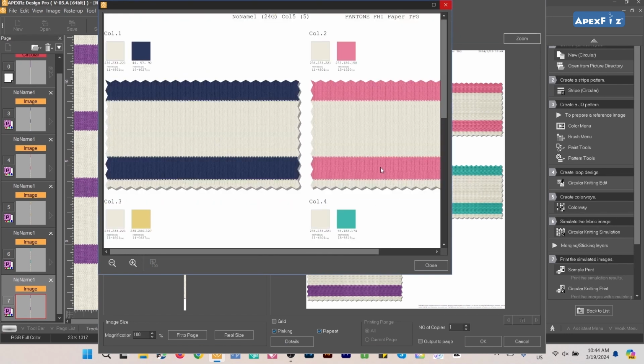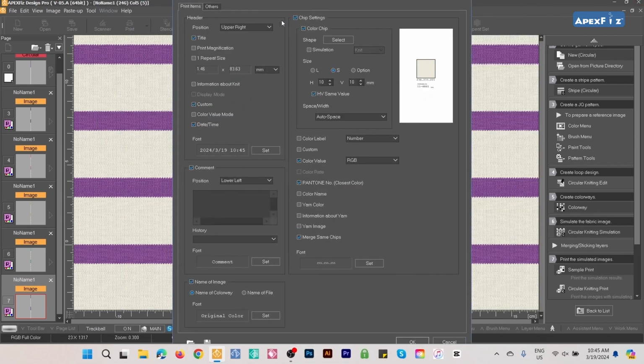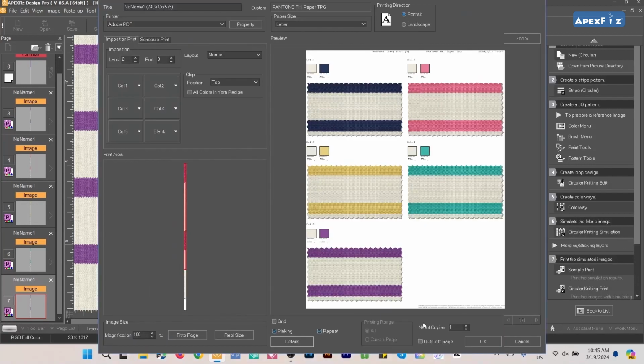It's actually pretty awesome. Now I'm going to close it by either clicking on this X or clicking on this close here, and come down here. If you want to change more in depth, click on this detail and then you get to change more stuff here. In this case, I'm going to leave as is and click on OK. And then be sure this picking is on, which allows you to see the beautiful edge of the swatch and the perfect repeat. And then we want to click on this output to page and click on OK.